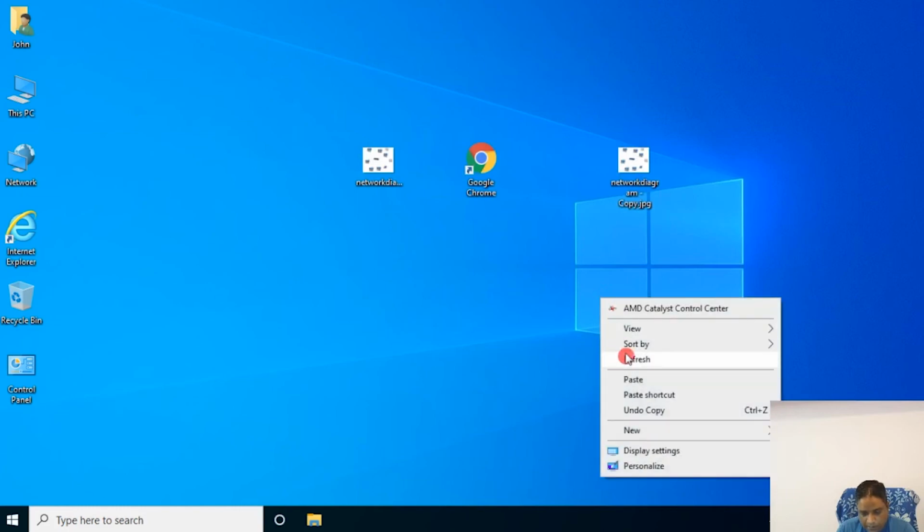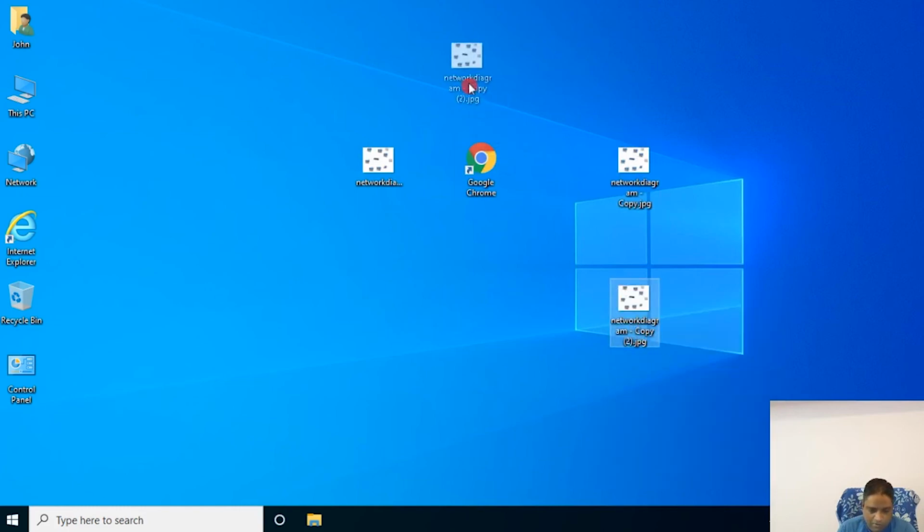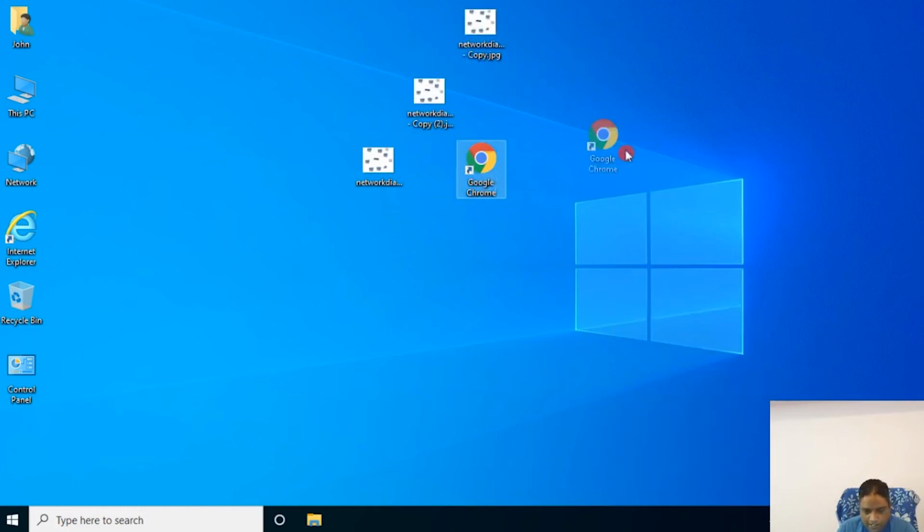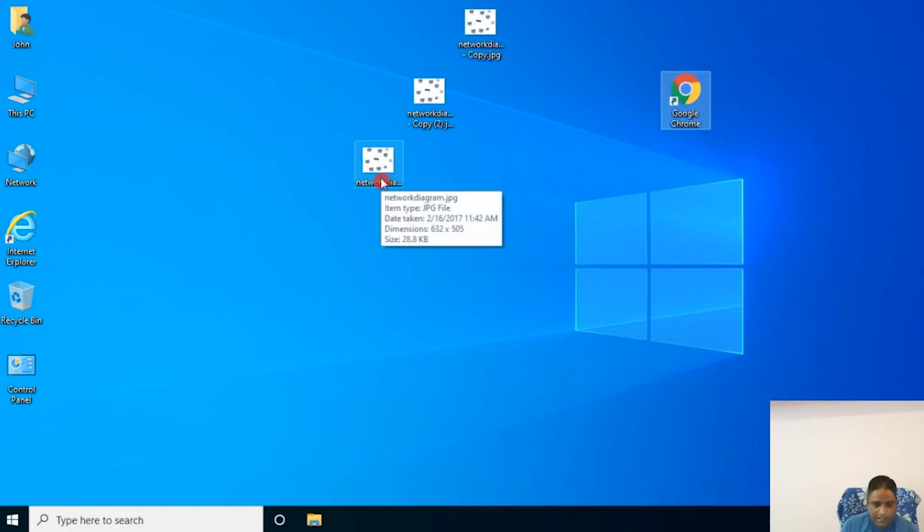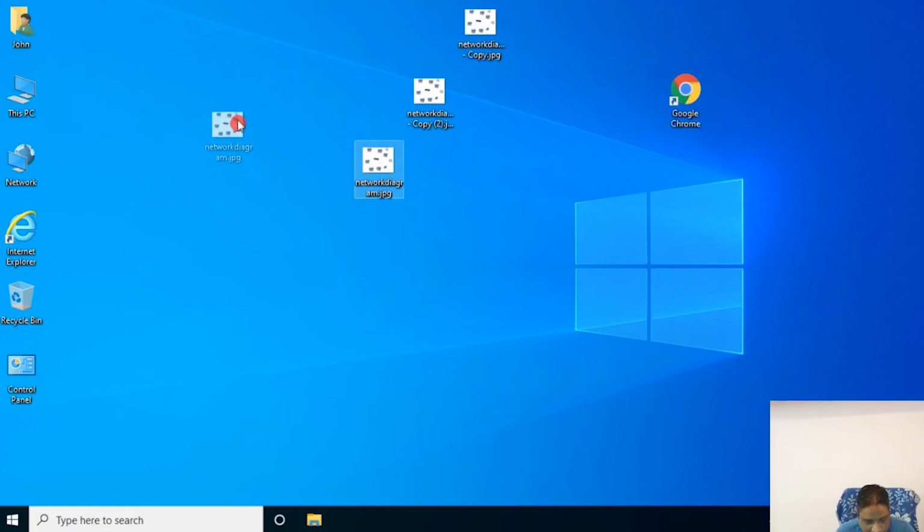Okay, I'll make one more copy. I make 3 copies of the same file. Okay, and these 3 files I want to delete. I have 3 methods to delete a file. Click on the file and click and drag on the recycle bin. Exactly on the recycle bin.